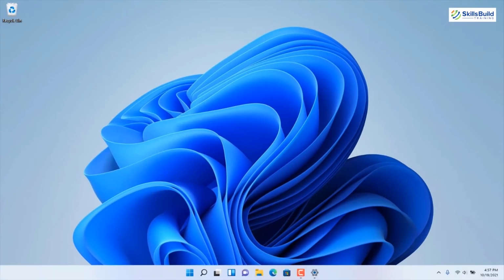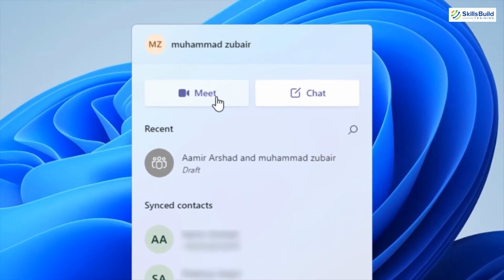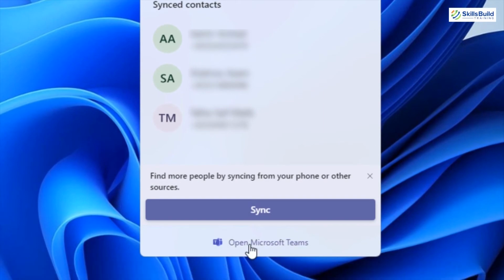I'll just close this one, I'll again open my chats here, and this time I'll click on meet. Other than that, we have one more really good option, and that is down here we have an option which says open Microsoft Teams.